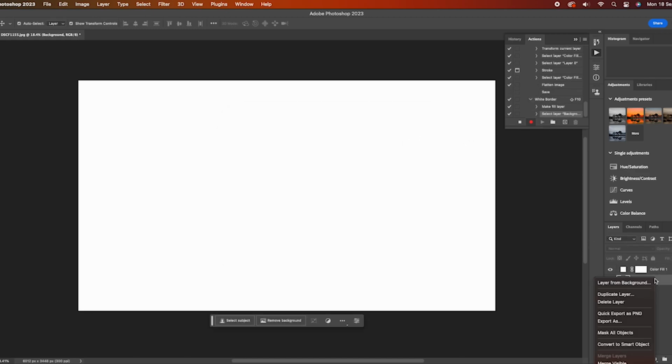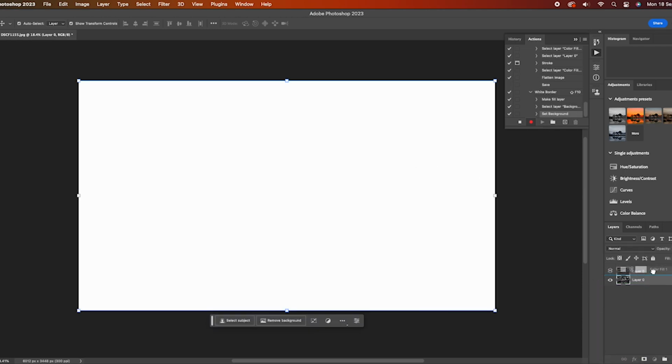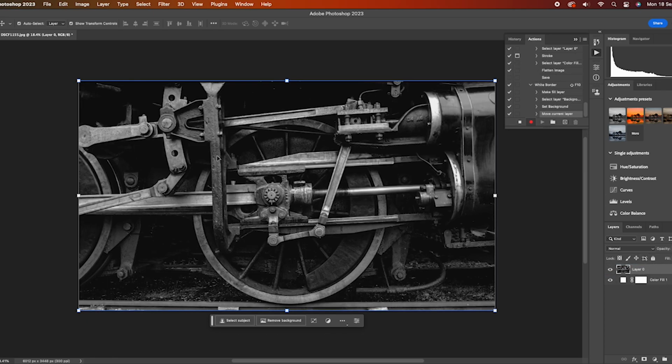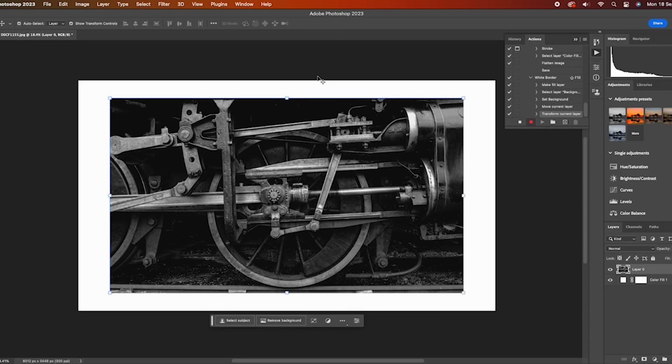Then we're going to right click on our background and create layer from background, and then we're going to drag it above our first one. Then we're going to hold Alt with the transform key and make sure that linked is selected, and we're going to drag in till you get a border size you wish and click the tick.